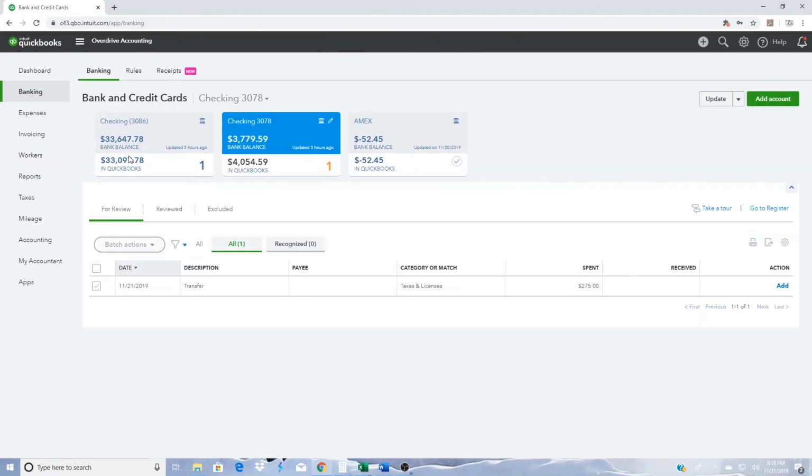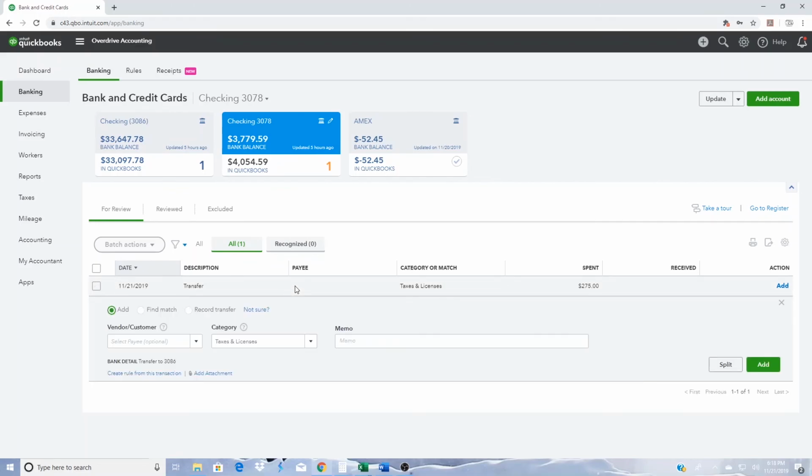Okay, we have one transaction in each of these accounts. Now, QuickBooks is not going to automatically match these transactions because it doesn't know any better. All it knows is that we have money leaving one account and money coming in the other account. They just happen to be the same amount. So what we're going to do, and it doesn't matter which account you start with, it's going to be the same process. You can click on the transaction.